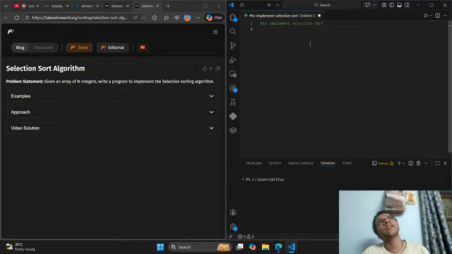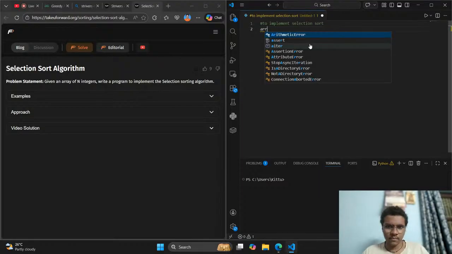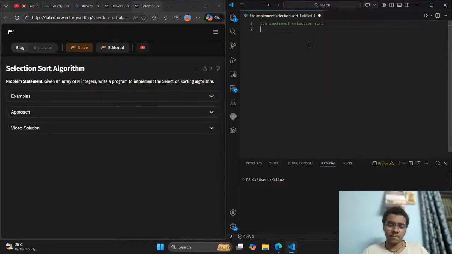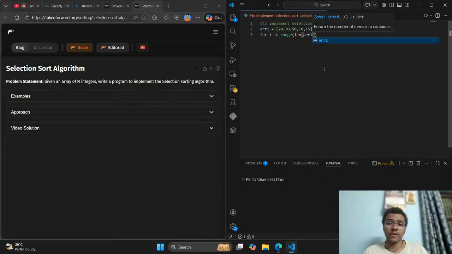So first you need to take an array. Array 1, let's take a list, right? 20, 30, 50, 10, 15. So what you do for selection sort? You select the smallest element and you swap it. So for i in range len of array 1, what do you do?